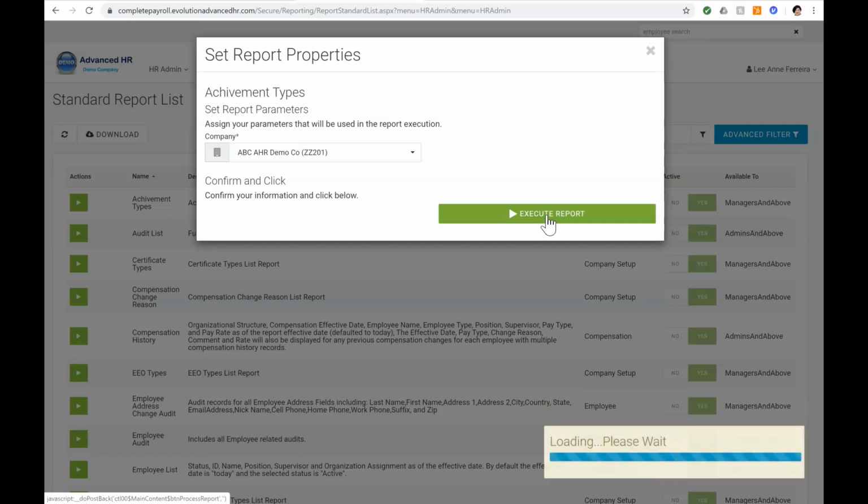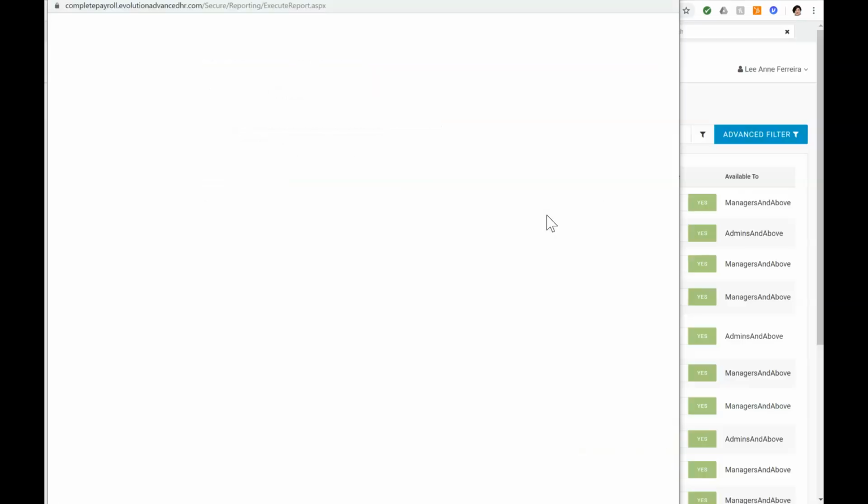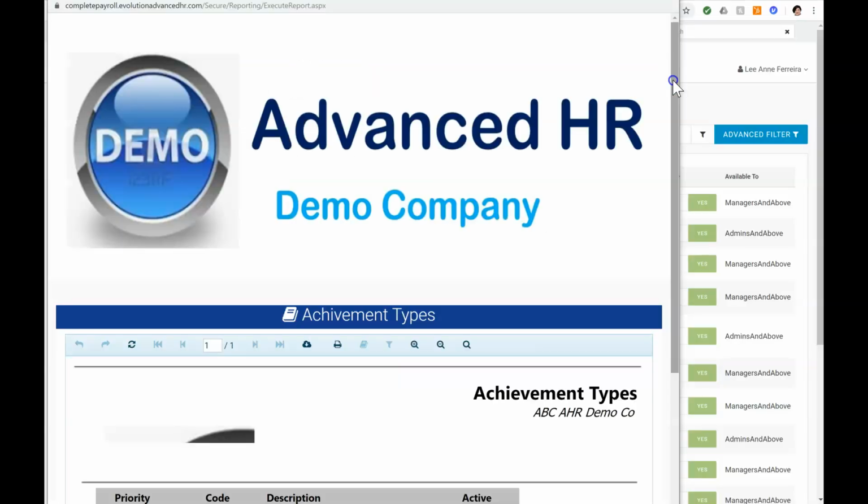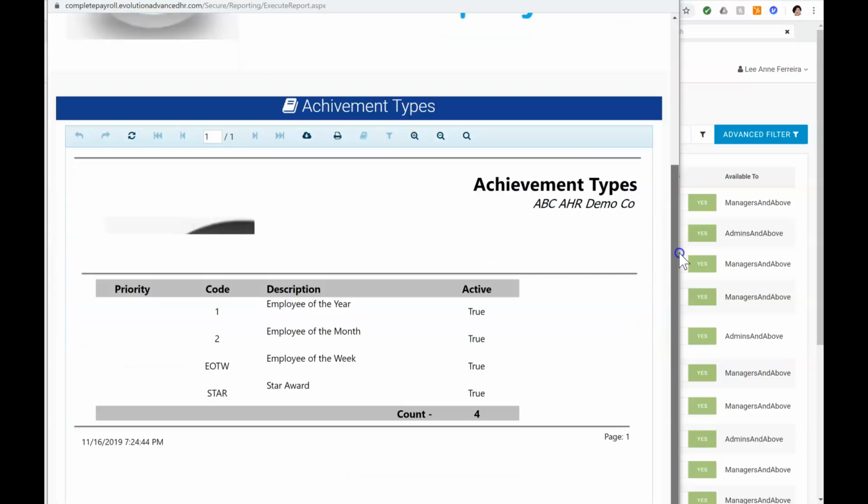Now reports run in a pop-up window, so you do have to have that enabled. And here, this is a simple report just showing a list of the achievement types that I have. And then within this report that appeared on the screen, I can go between pages if there were multiple. I can download a copy, or I can print a copy here. So moving on, we're going to take a look at another report.